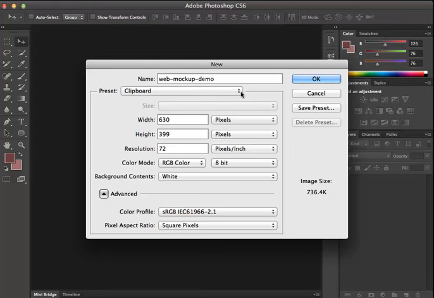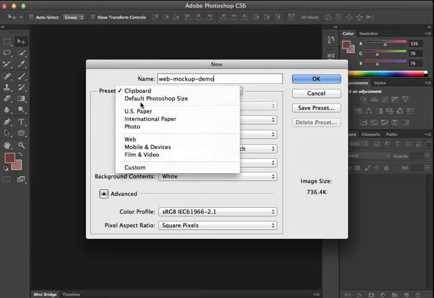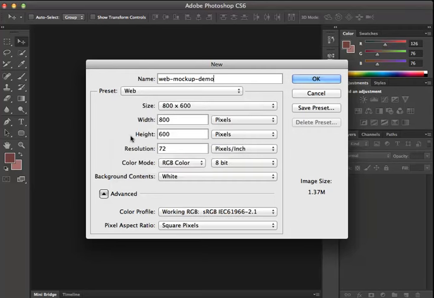Alright, now Photoshop has many presets. If I go to the preset menu, you have the default Photoshop size, US paper, international paper, photo. The one that we're interested in is web, but if you were creating later on for mobile devices or film and video, you can do those. You can also do custom. We're going to do web for these purposes.